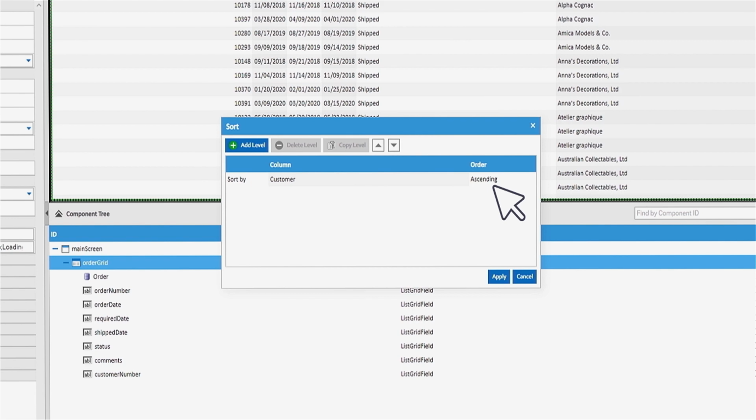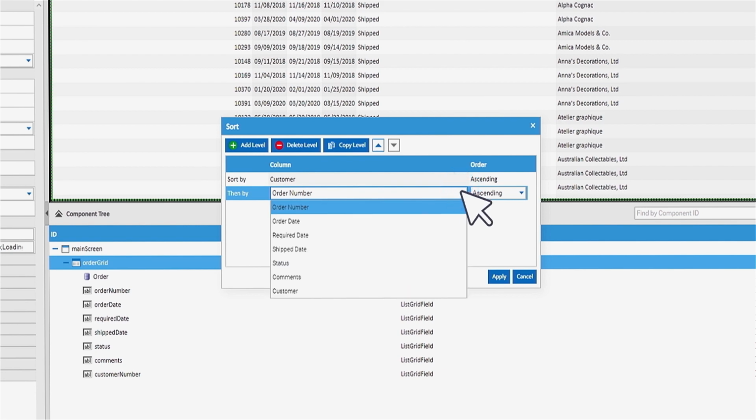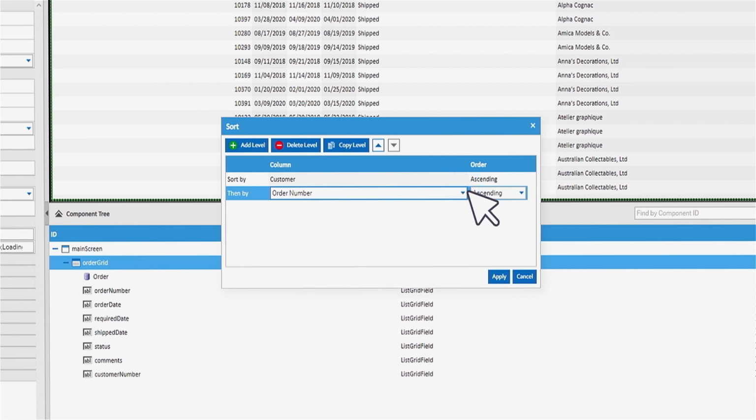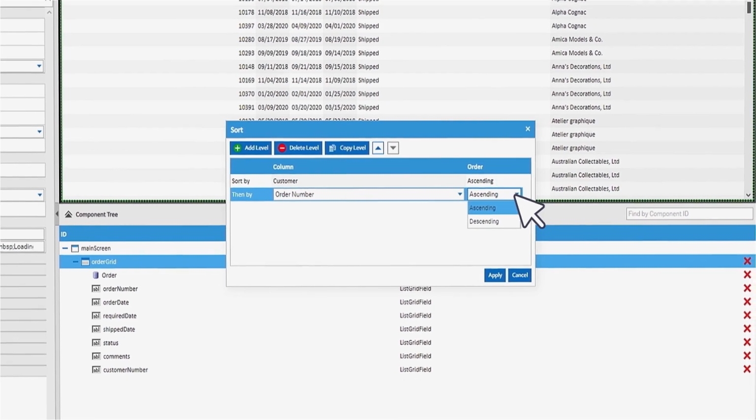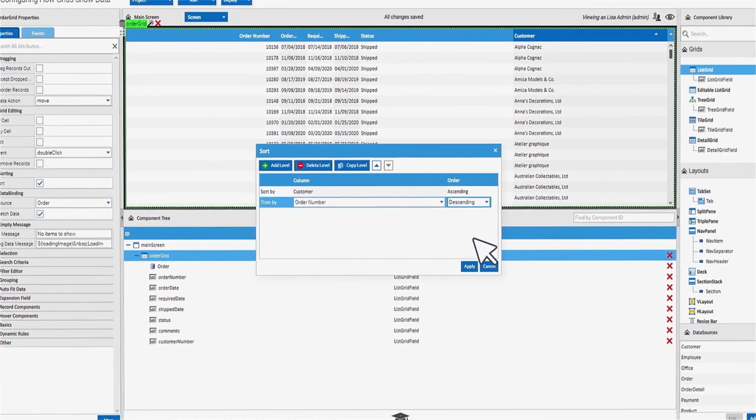So we'll add a second sort level by clicking the Add Level button. The additional sort field can be selected from the column dropdown in the new editable row. But in this case, we want to sort by order number, so we'll leave this value selected. To set the sort order, click on the Order dropdown and select Descending, then click Apply.